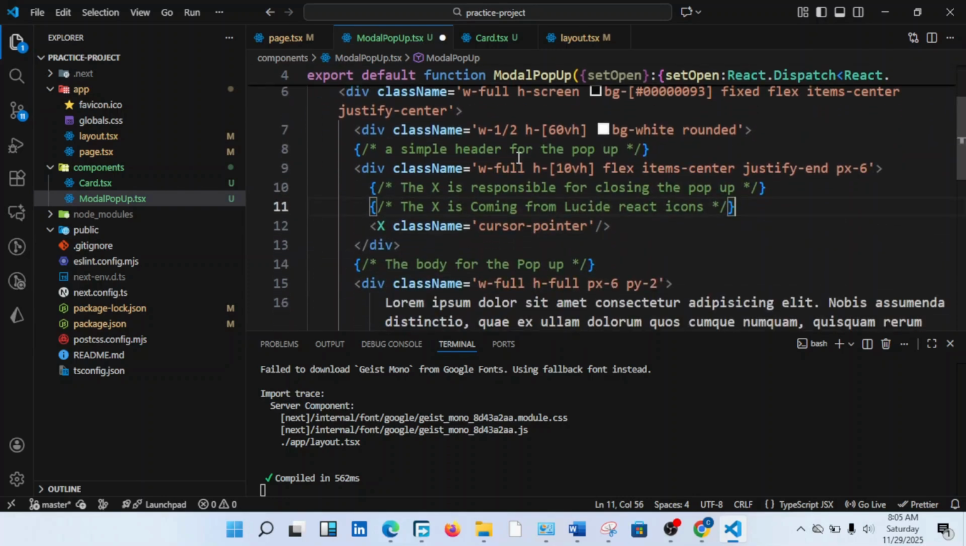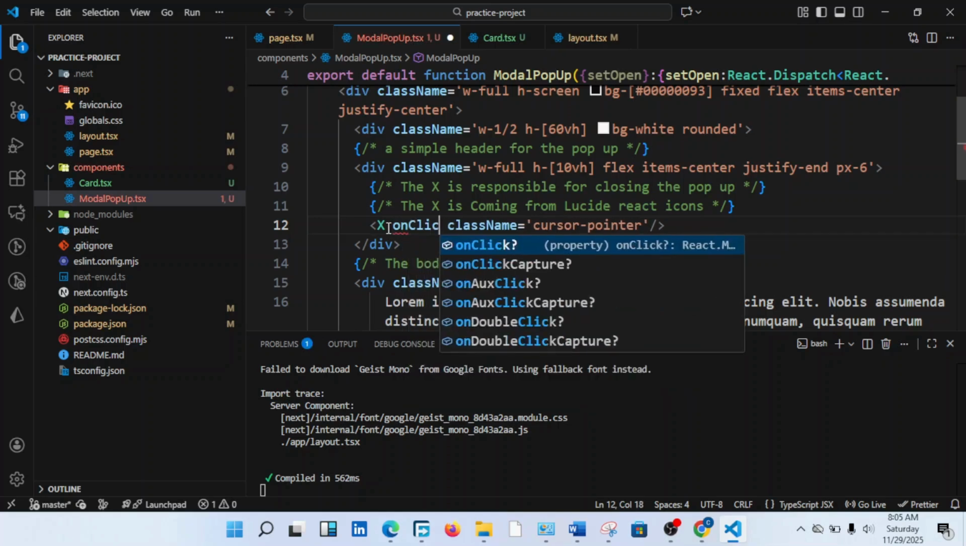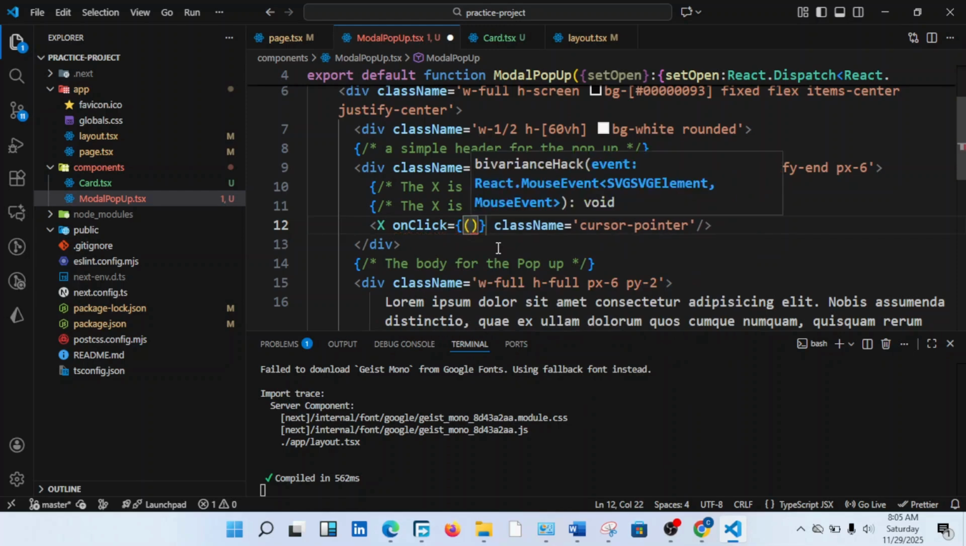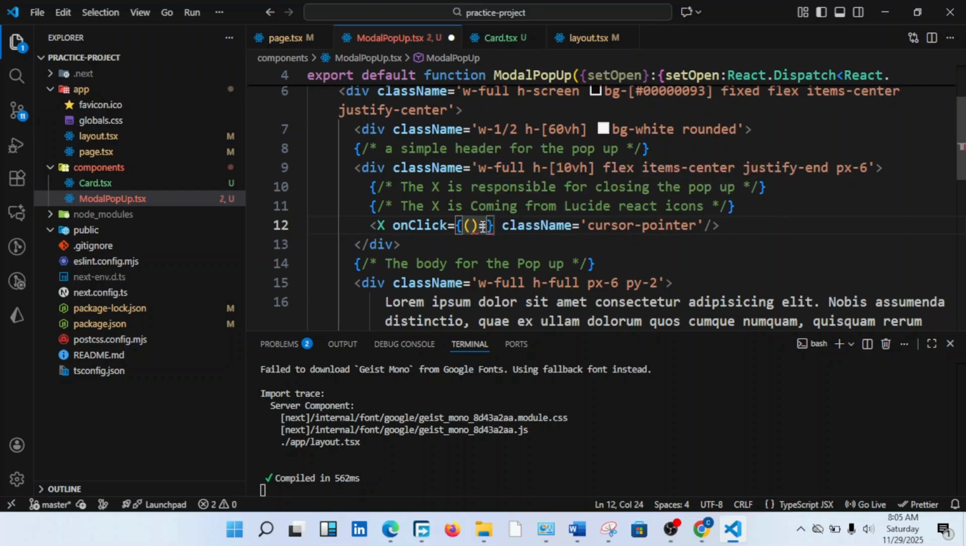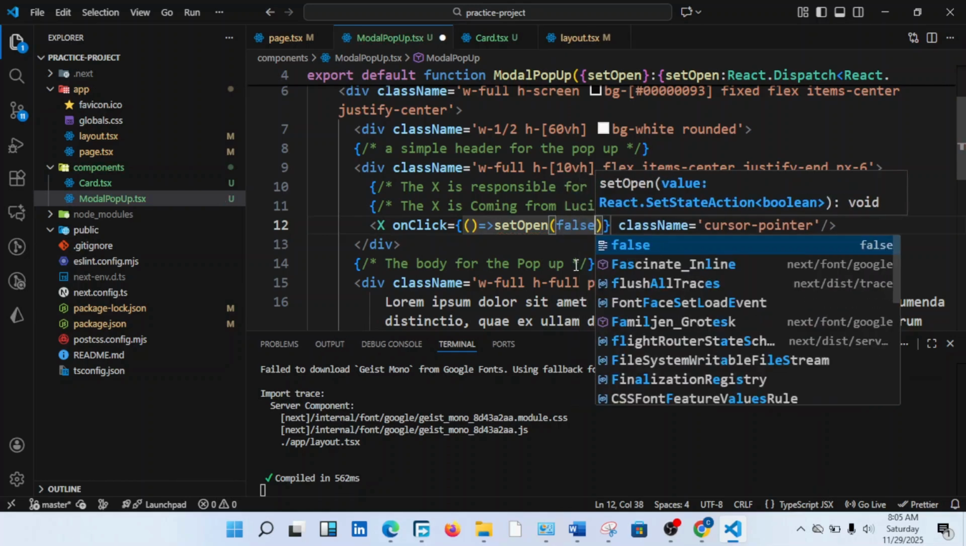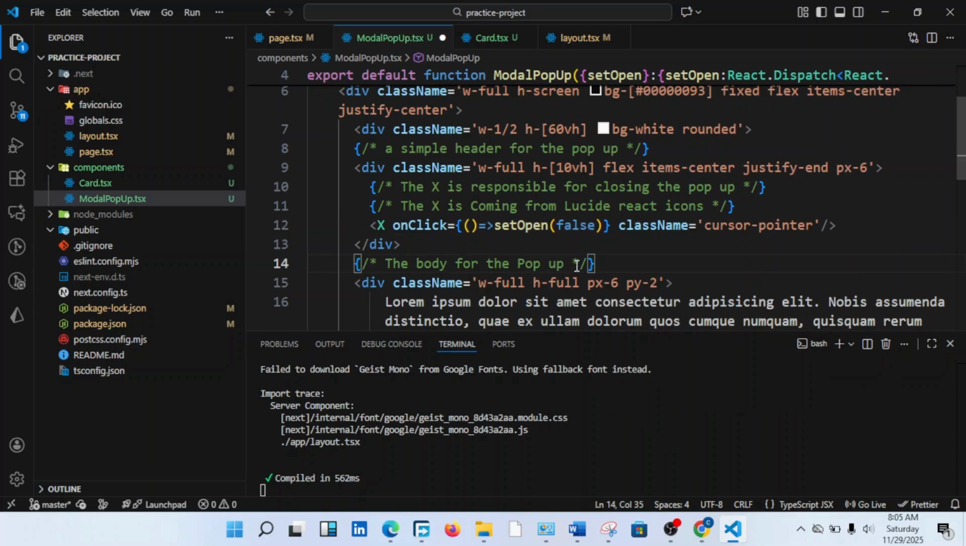So I come on the X here, and I say onClick. I put there the arrow function very well, and I say it is equal to an arrow function like this, and I say setOpen, as you can see there, and I say here false. False means close it. After doing that, I am done. Just as simple as that, I am done.